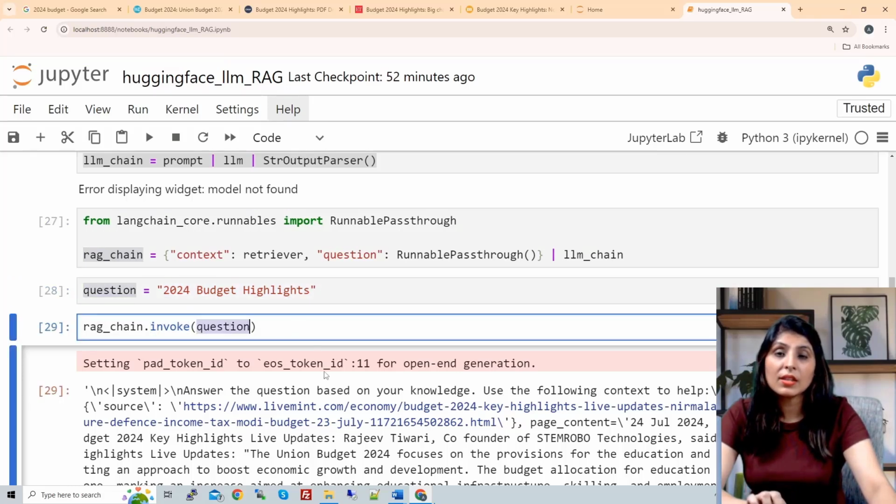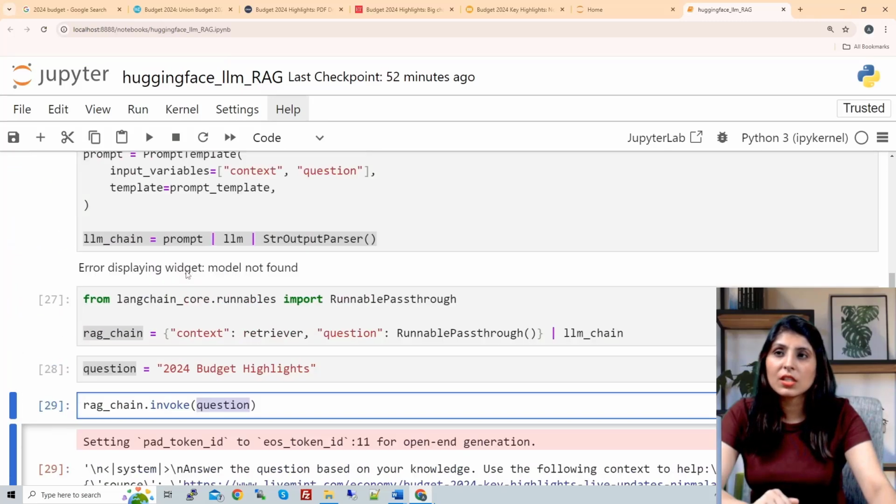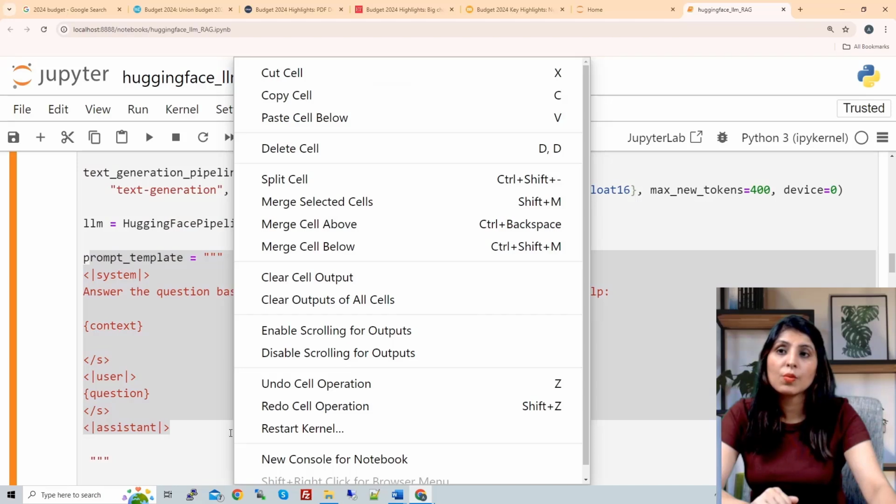Now when you run this cell, you will see this kind of output. Let's try to understand this. Guys, if you see the prompt template, this template, we have the output in this format.